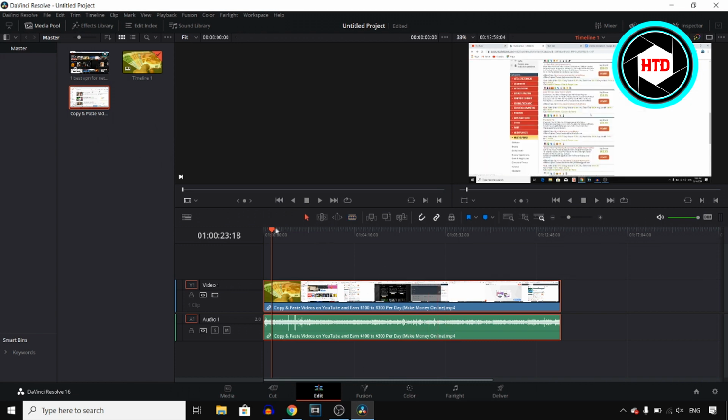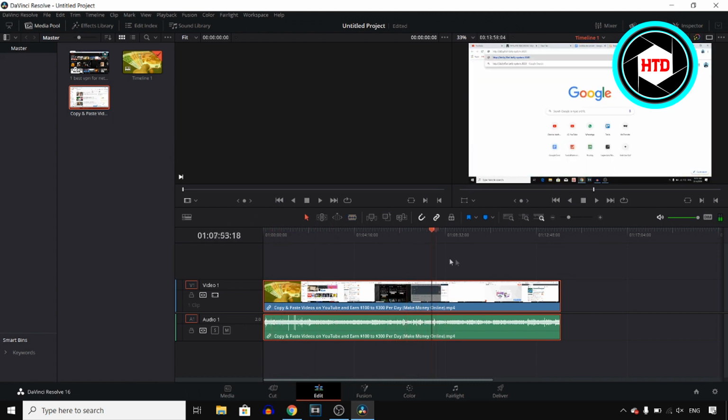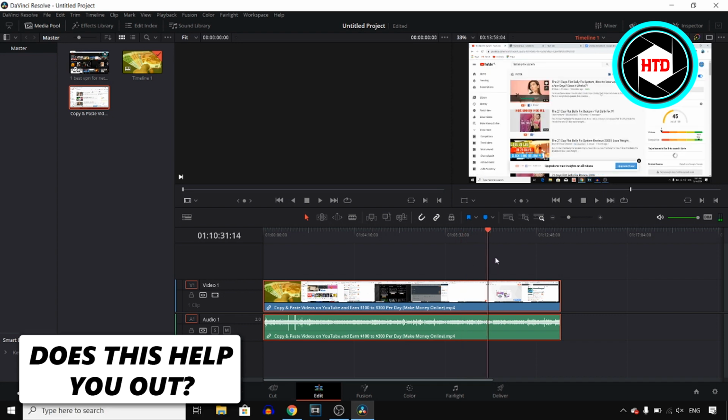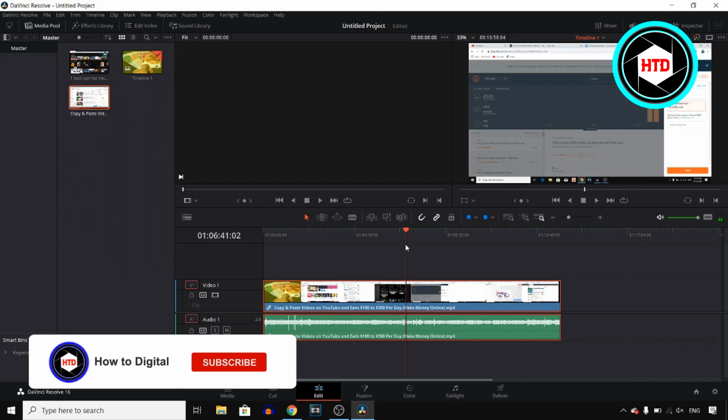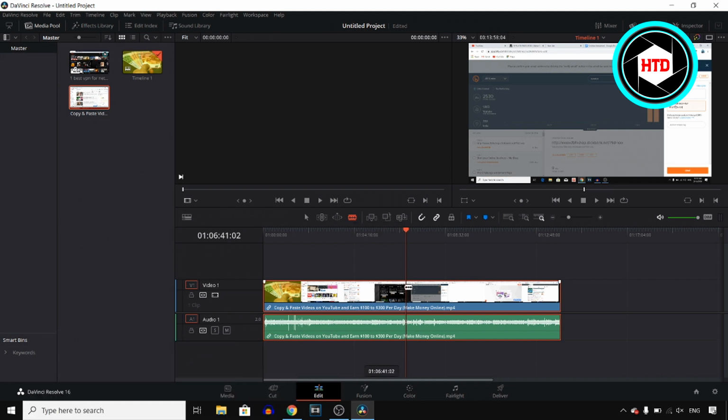So before actually doing that, I recommend using the select tool and dragging this over to where you want to do this. Let's pretend that I want to do this right here. You then drag that over here. Next up, click on that edit tool by pressing B and then cut.